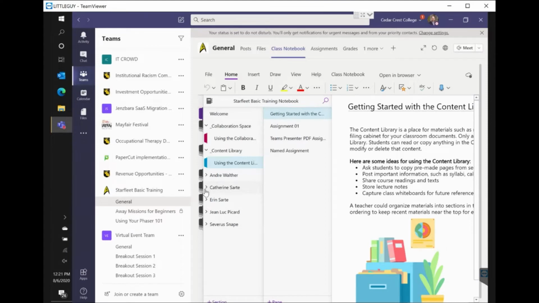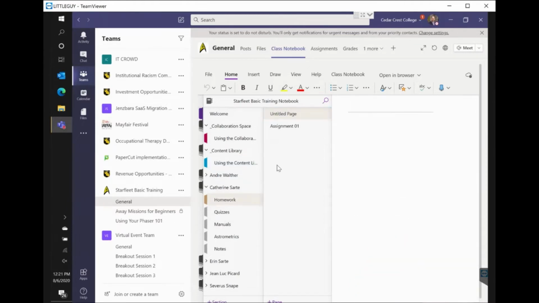And you can see here, I will click on Catherine's section. These are areas where Catherine can have her homework, her quizzes. You can see I've assigned assignment 1 to Catherine, and she has not yet filled it out.